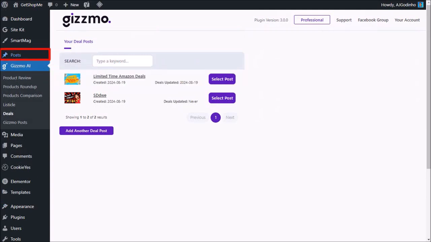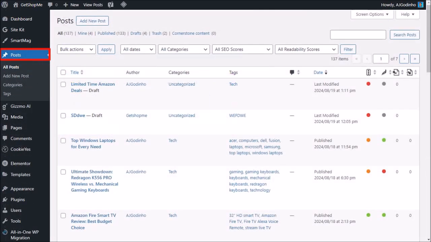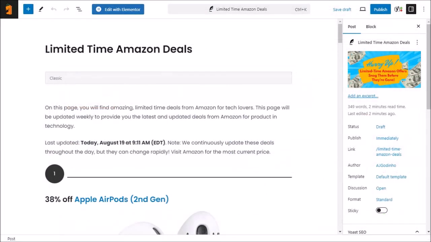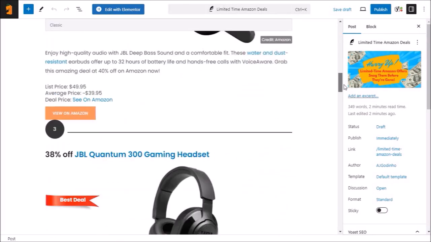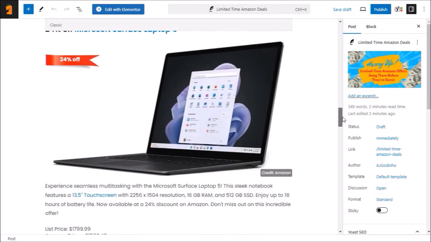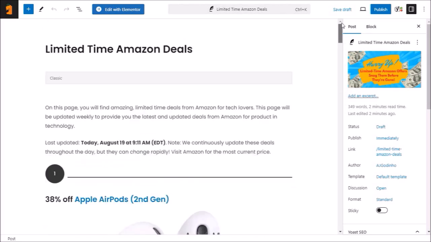You can click on Posts in the left side panel, which will then take you to all of your saved posts. This is the deals post we just created, and if you hover your mouse over it, you can click this Edit link, and it will open the draft post in WordPress. This is the native WordPress Gutenberg editor. And here's how the deals page with the products looks. Yours may look a bit different depending on the WordPress theme you're using. And you can also edit the content if you need to.